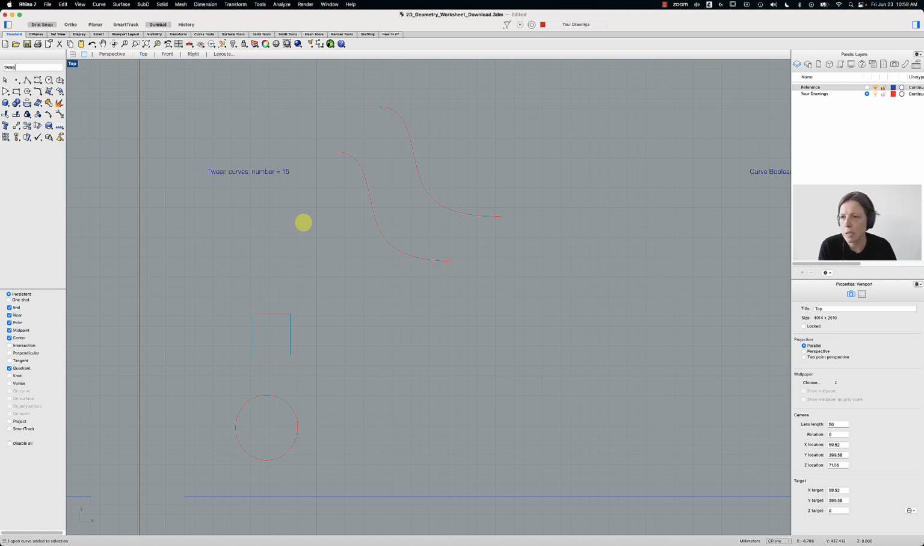So tween curves, this is my start curve, this is my end curve. And right now I have it set to 30, but let's change that to 15 and we'll have something like that, right? So it's kind of a fun one. You can do that with any kind of curve. So I could even do, let's say I have a polyline and a completely different polyline. I can tween those curves.